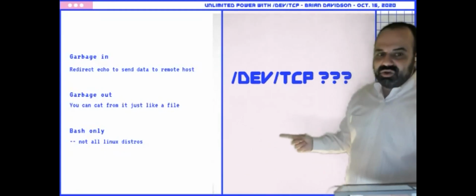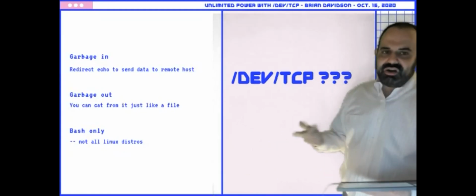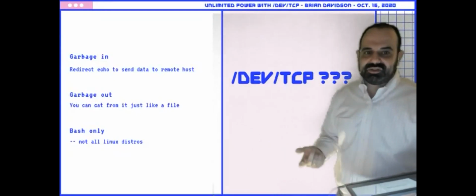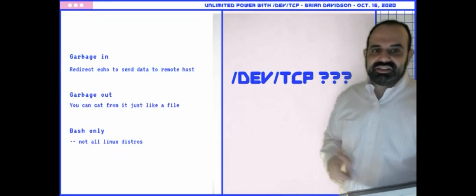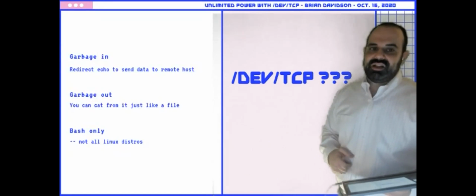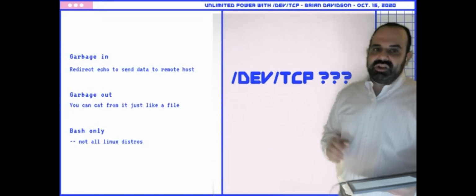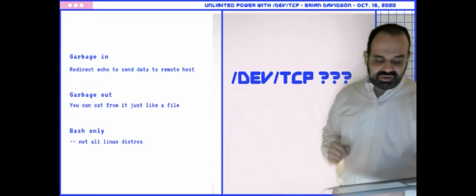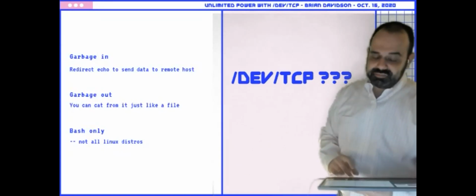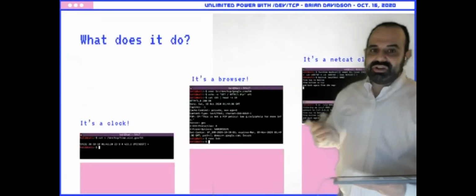And this is Bash only. So you might have thought, oh, I could do this in like KSH or ZSH or anything like that. You can't. At least not natively. The reason is it's a special Bash feature, and not every Bash has it.